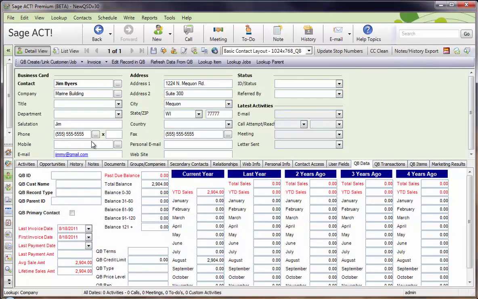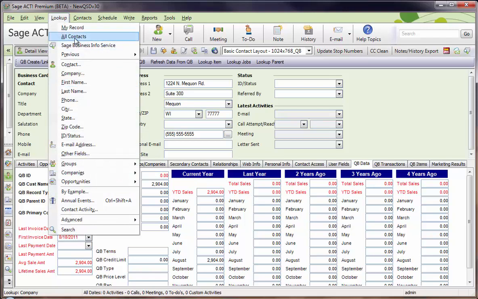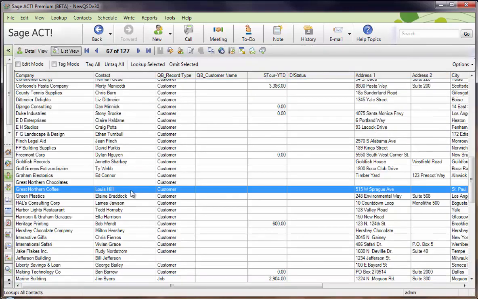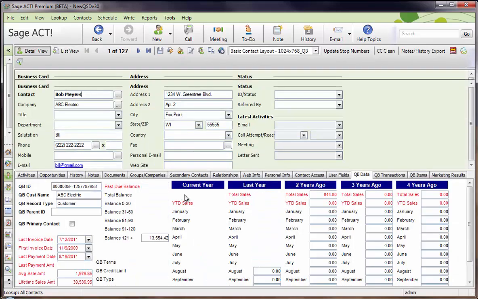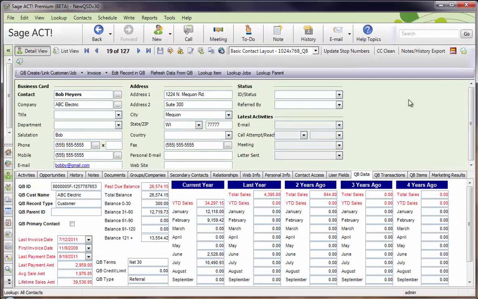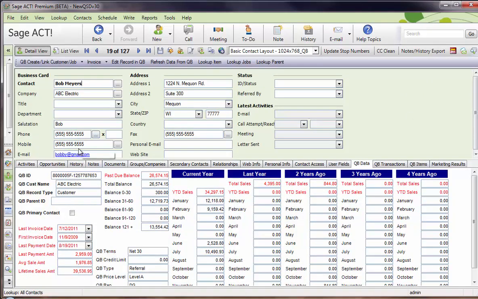And let's see what that looks like when we're in ACT. So I'm going to come back here and look up all contacts. And we've added some additional functionality in fields from the ACT side as well. So if I look at ABC Electric, for example, you'll notice here, let me just stretch out the screen a little bit, that we've added some additional identifier fields. We've added a QB customer name and a QB record type, so I can see that this is actually a customer record in QuickBooks. But we also have buttons in here, Lookup Jobs and Lookup Parent. These two buttons really only apply to systems where you use the job feature in QuickBooks.